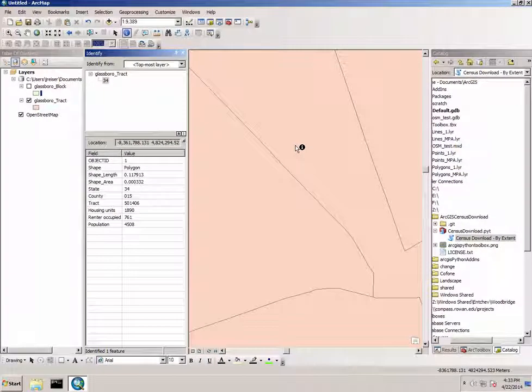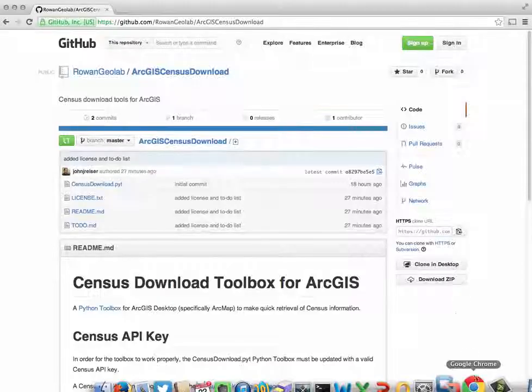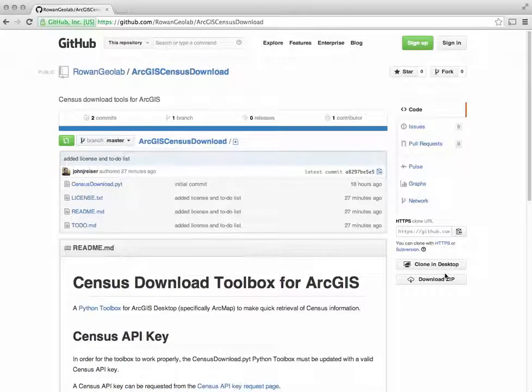For more information about the tool, it's available on GitHub at github.com/rowangeolab/arcgis census download.